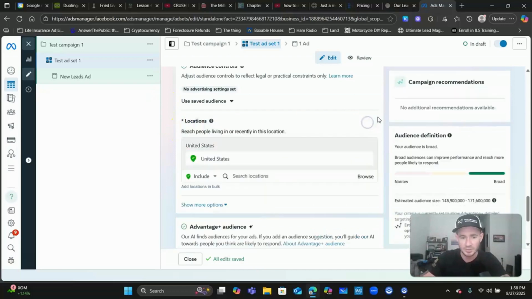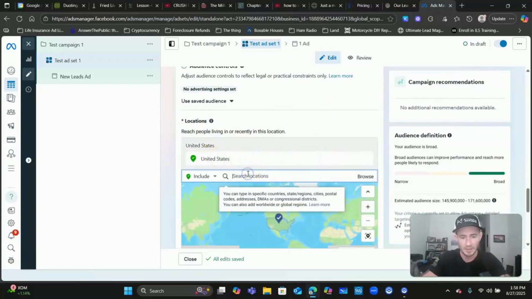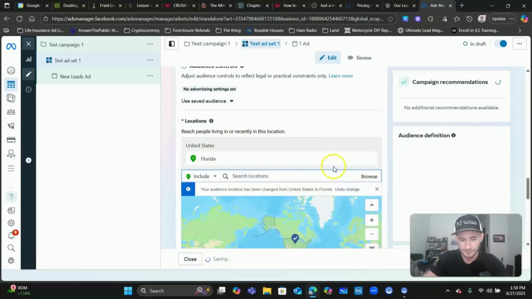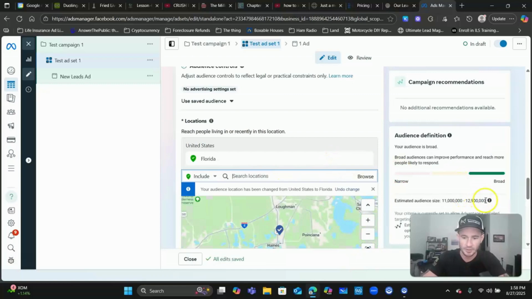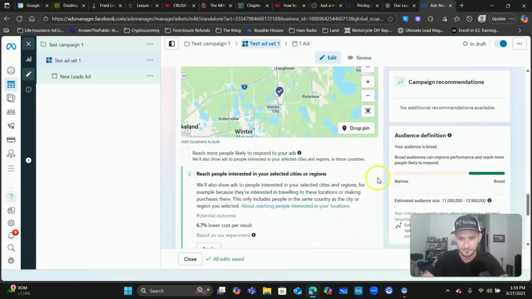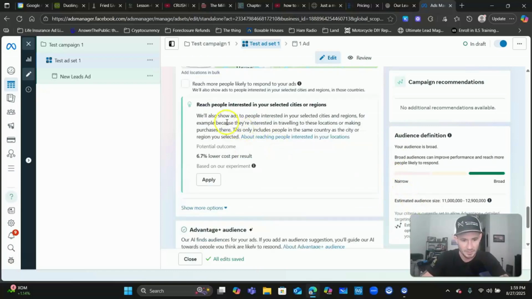Locations. This is pretty self-explanatory. If you're not doing a nationwide campaign, then you just type in the state or the city that you're in. We'll do that, and you'll notice over here the audience size has adjusted, so we do want to pay attention to this, because if we don't have a big enough audience size and it's too specific, then we're not going to be able to run the campaign for very long. So we do want to keep an eye on that. Let's scroll down.